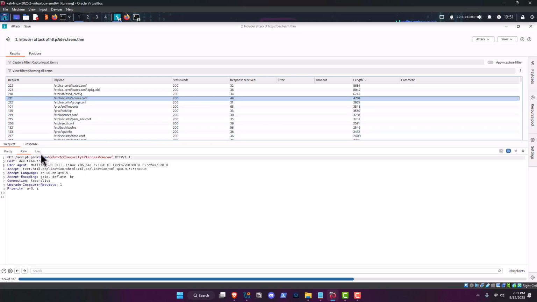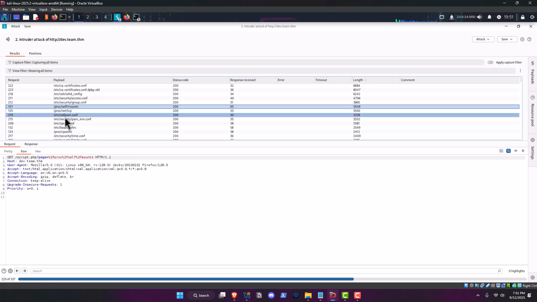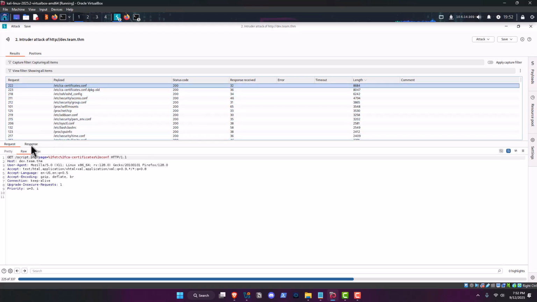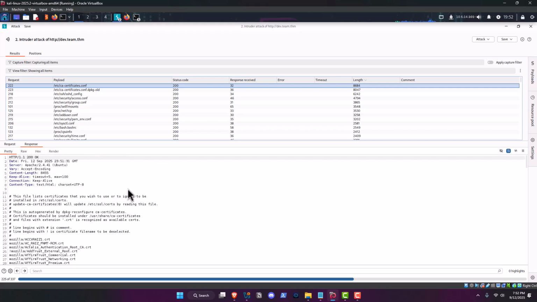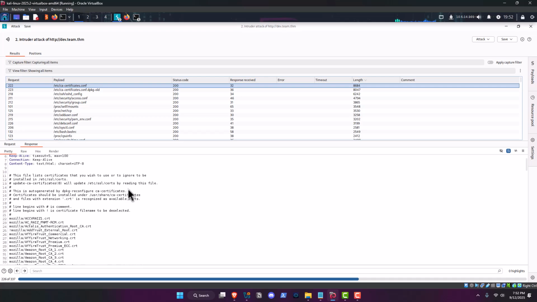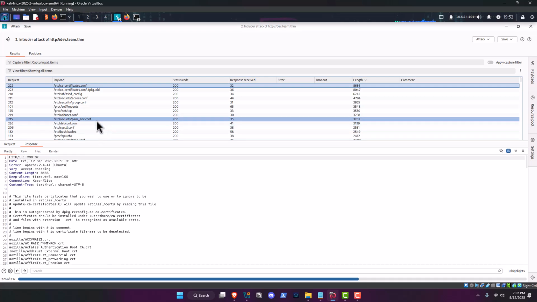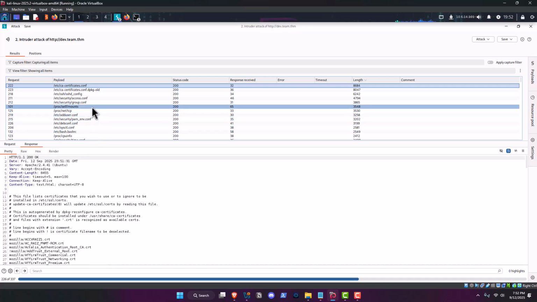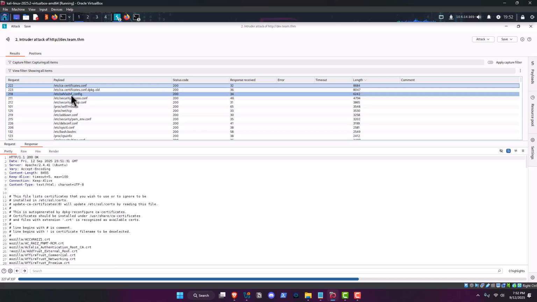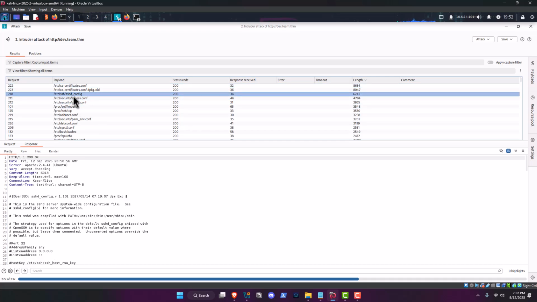So the magic happens when you click on this response tab. Right now we're looking at the request. So if you click on any of them, they all look the same. It's just the request. If you click on the response, now you can see the ones that have larger lengths are actually returning information. Now, too long didn't read, I'm going to save a bunch of time on this video. The one that we're interested in is this one right here, the SSHD_config.